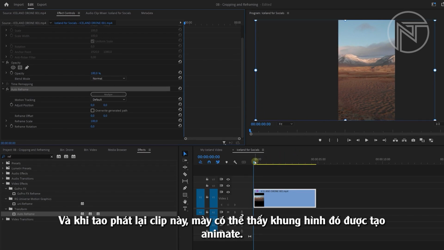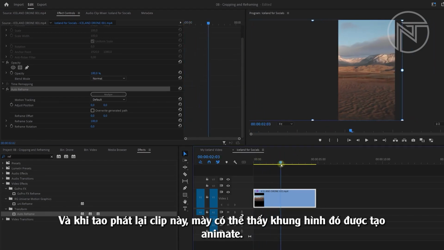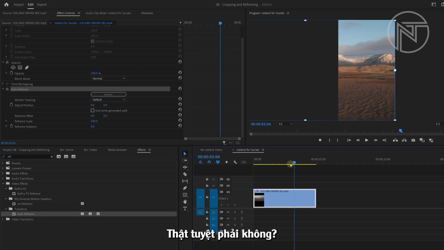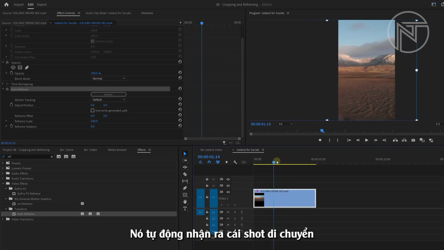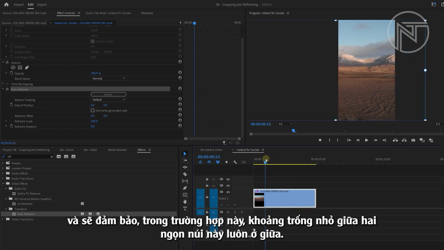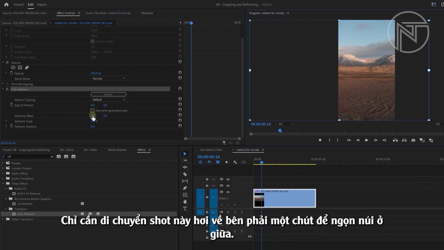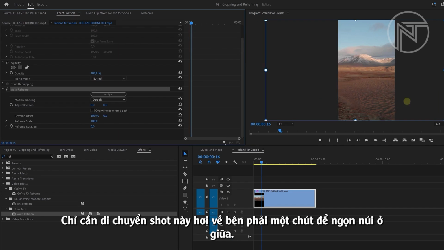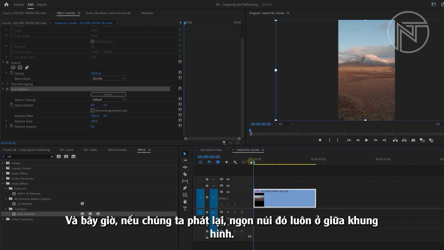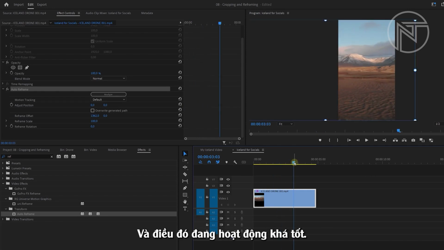And as I play my clip here, you can see that that frame is animated. How cool is that? So automatically it recognizes a moving shot and it's going to make sure, in this case, that this little gap here between these two mountains stays in the middle. But we can also offset that a bit, which we can do here with the reframe offset. So just move that shot a little bit more to the right side so that we have the mountain here in the middle. And now if we play this back, that mountain should stay in the middle at all time. And that is working pretty good.